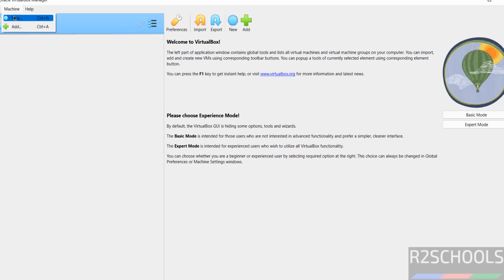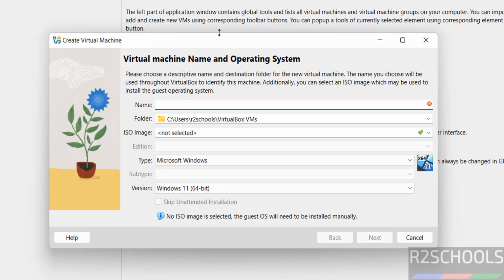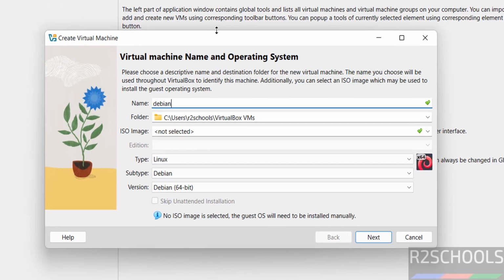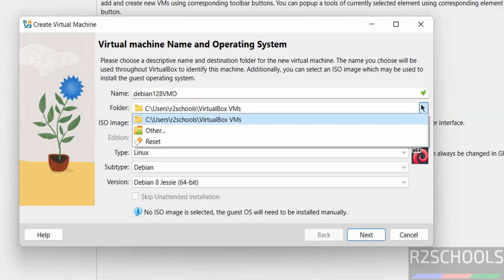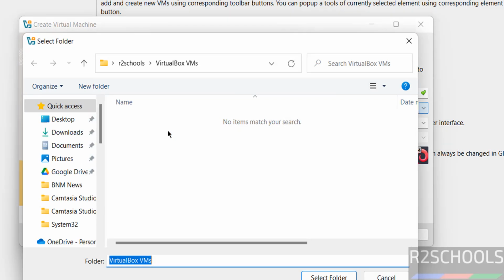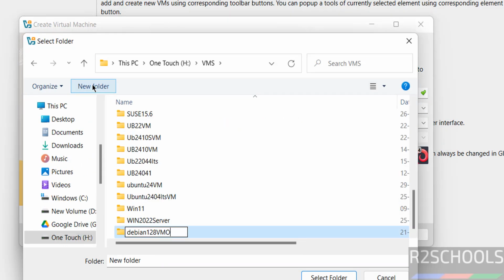Both are same. Okay. Then provide the name for the machine, Debian 12.8 VM. This is the name for the virtual machine, not the host name. And select the path where to store this virtual machine's files and folders. Click on other. Make a new folder for the VM.